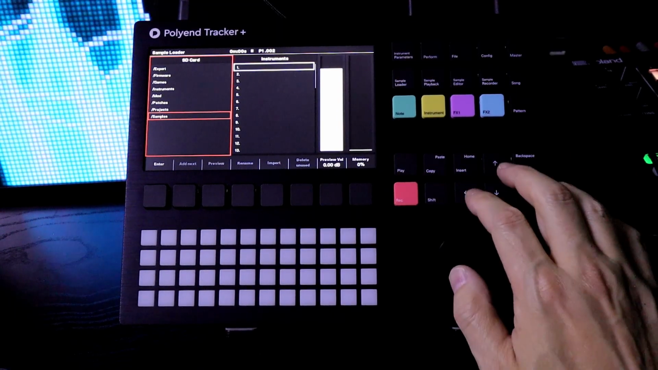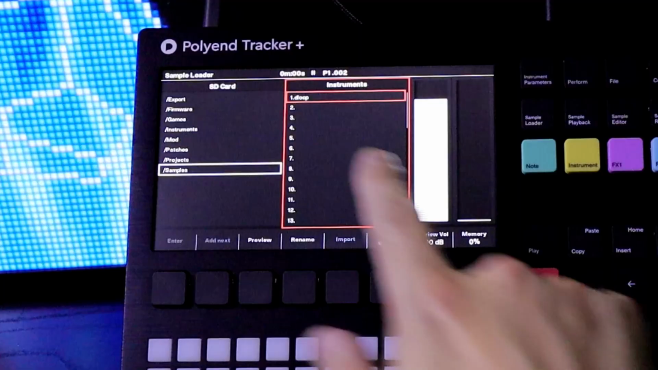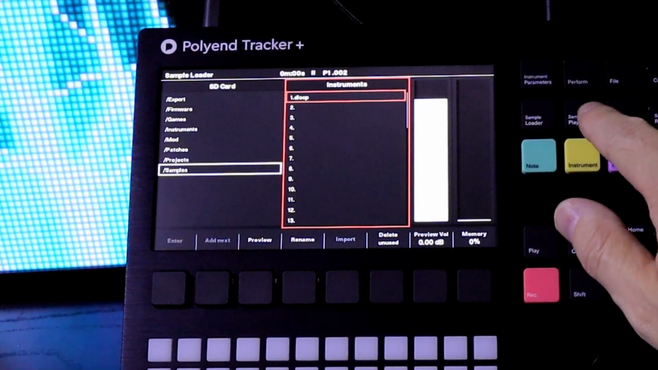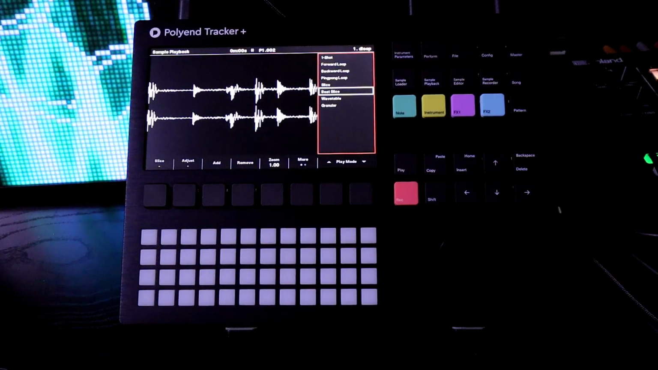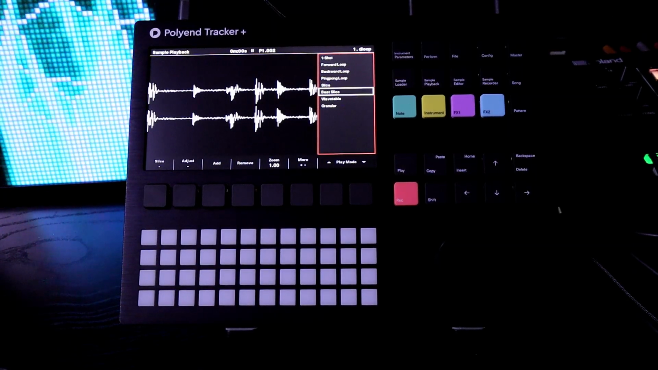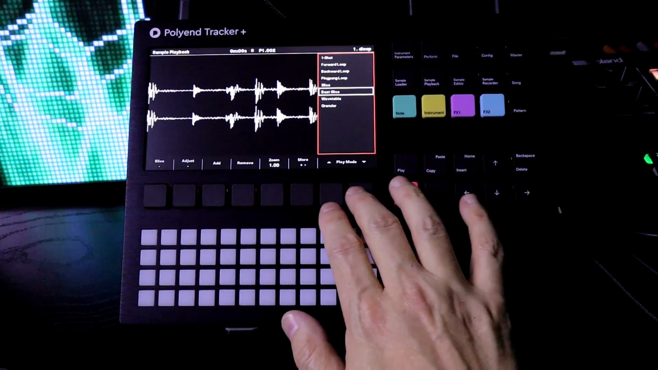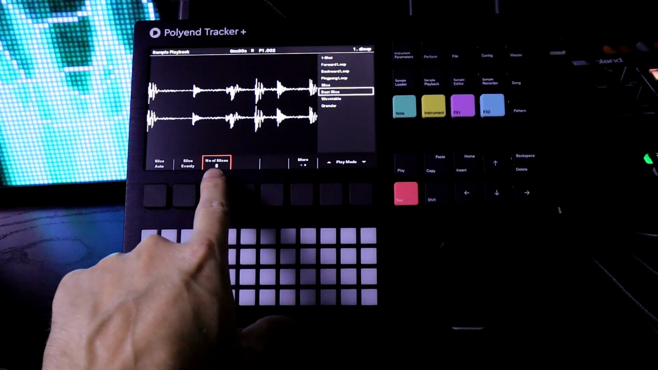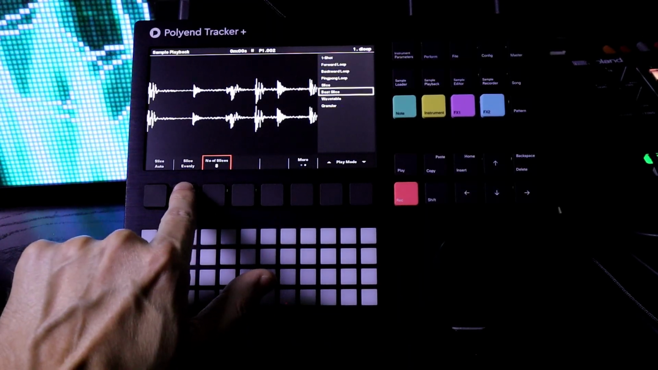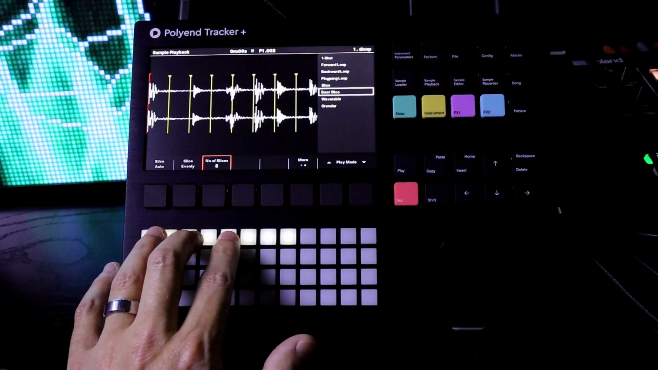Next, let's press Sample. We're going to add a random drum loop into slot 1. Now we can see it's loaded in. Let's press Sample Playback. Scroll down to Beat Slice. Assuming the drum loop is 1 bar, let's slice it evenly 8 times. So we're going to press More. You'll see number of slices 8. Let's press Slice Evenly. Now we can play different parts.